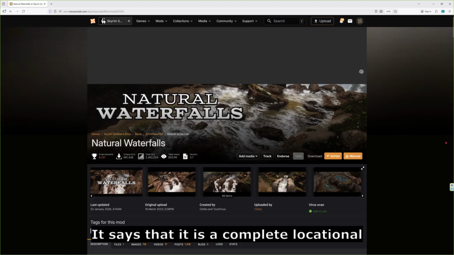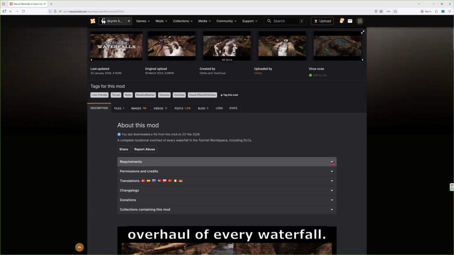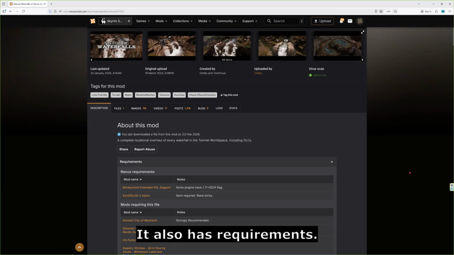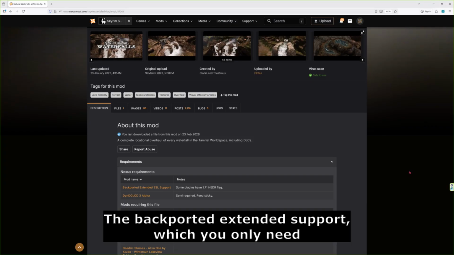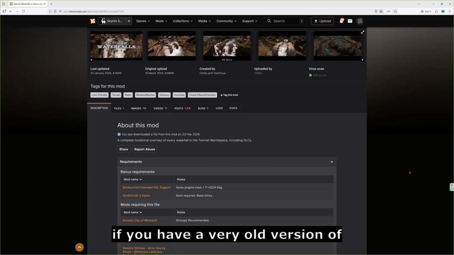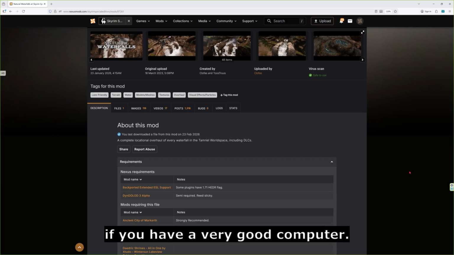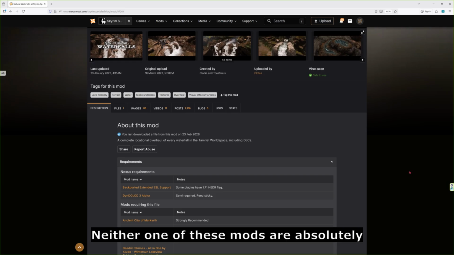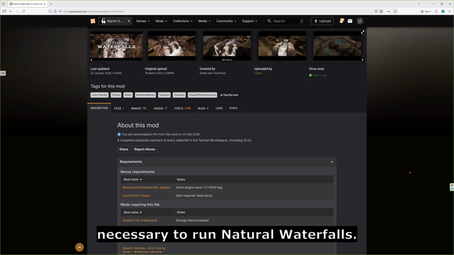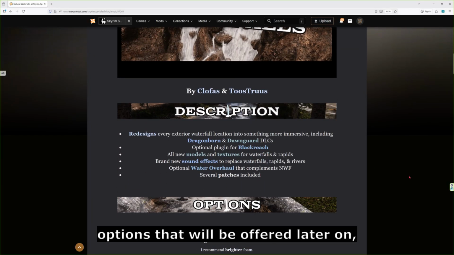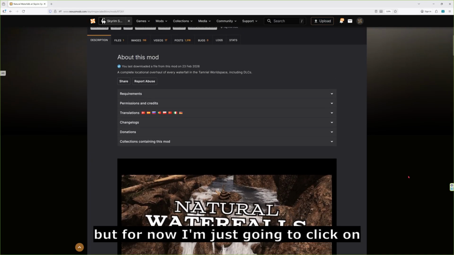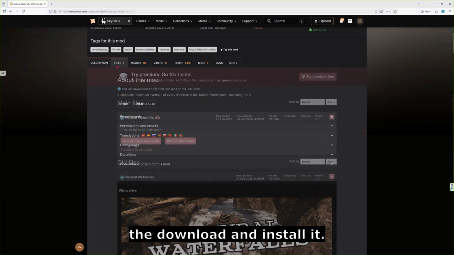It says that it is a complete locational overhaul of every waterfall. It also has requirements. The backported extended support, which you only need if you have a very old version of Skyrim, and Dindalot, which is only useful if you have a very good computer. It improves the view in the distance. Neither one of these mods is absolutely necessary to run Natural Waterfalls. You can scroll down and read about the options that you will be offered later on, but for now I'm just going to click on the download and install it.